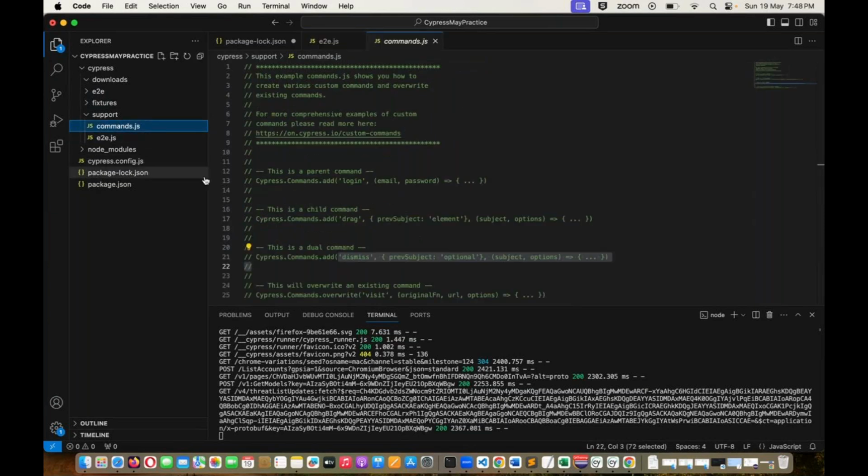Inside this file you see that everything is commented right now, but later on we will go through some of the third party plugins and third party downloads, right? Okay, moving on to E2E, guys.